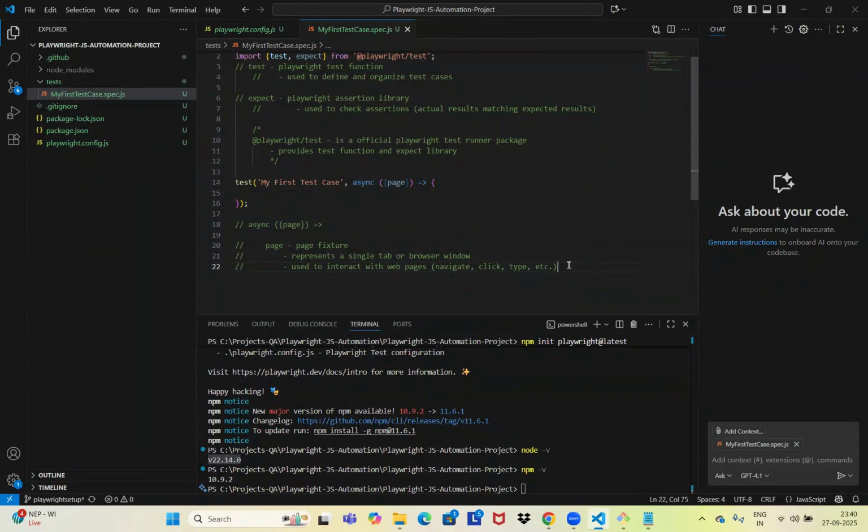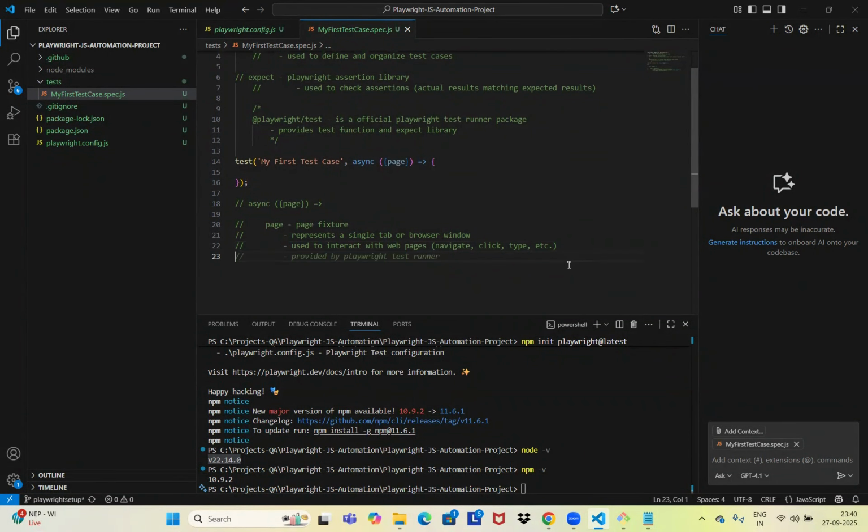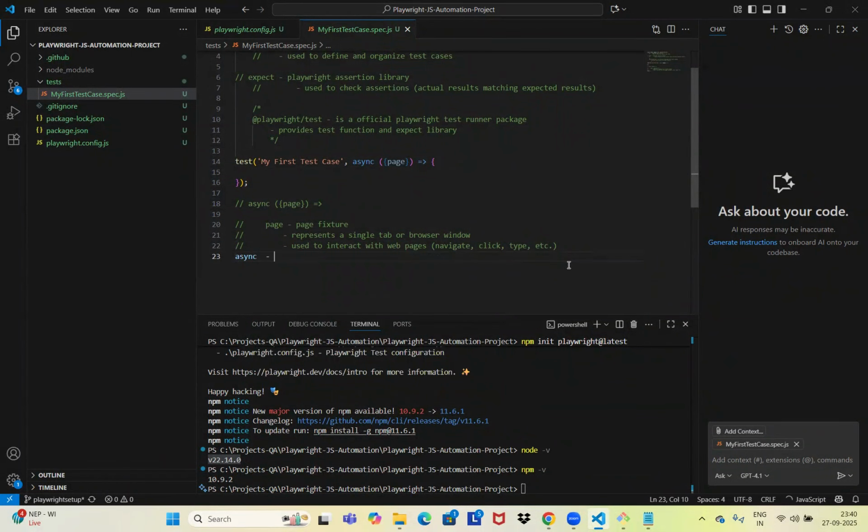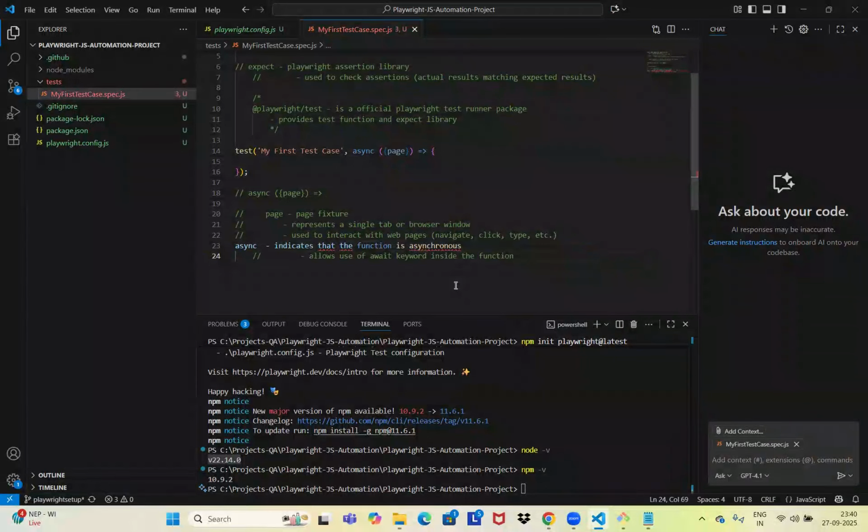So async, why are we using async? Async indicates that the function is asynchronous, like Playwright commands.